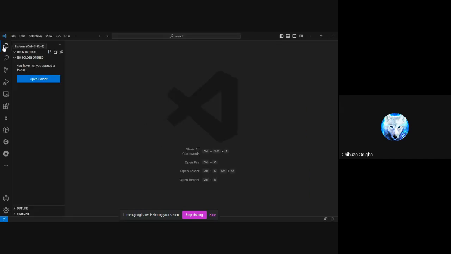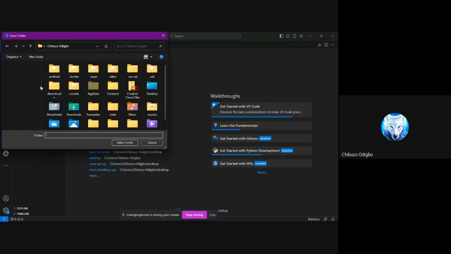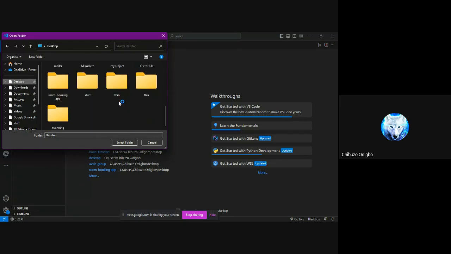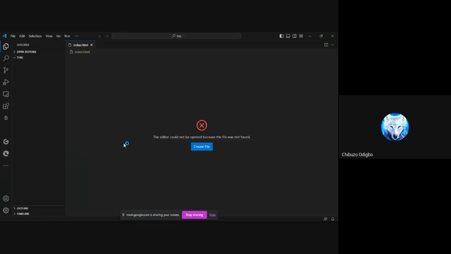So it now says that I've not opened a folder yet. I should open a folder, and I'll click on open folder. I'll go to my desktop where I know that I stored my folder, click on this, and click on select folder. It opens that folder up for me.